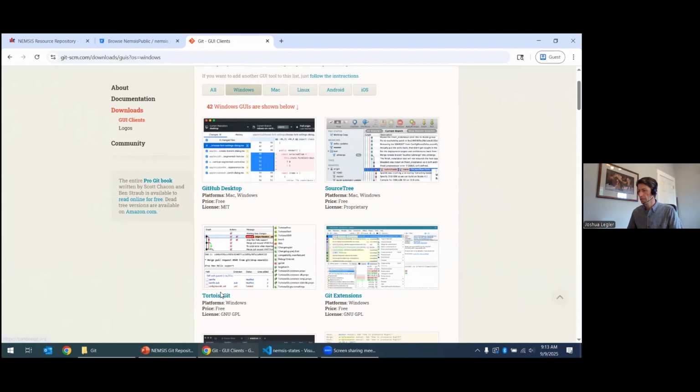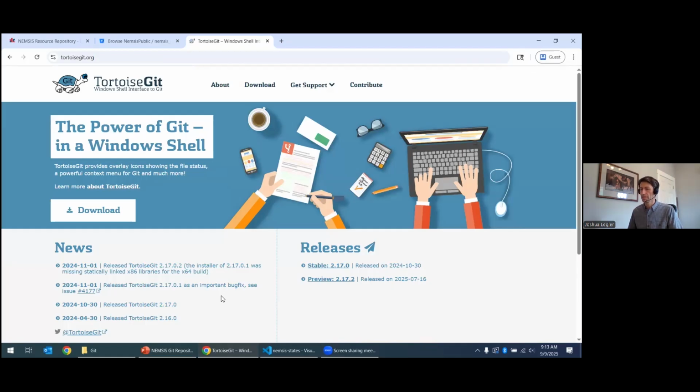TortoiseGit is the one that I'm going to demonstrate today. TortoiseGit provides right-click integration in my Windows Explorer shell so that I can interact with the repository right there within Windows Explorer as I'm looking at files. But there's plenty of different options out there for a Git client, but you'll need to have something. So I've got the basic Git client, and I've also got TortoiseGit. Both of those are installed on my computer now.